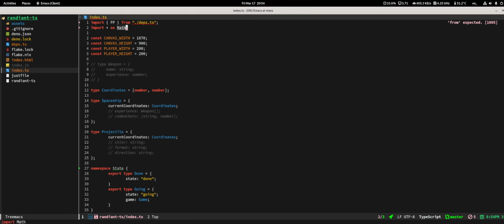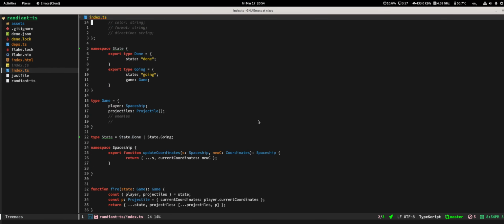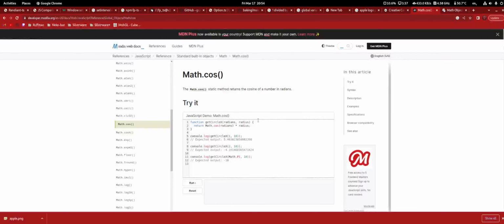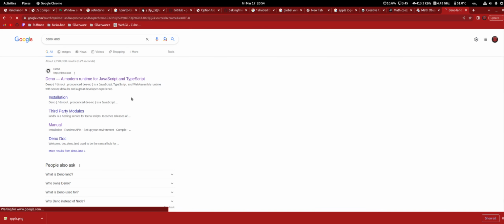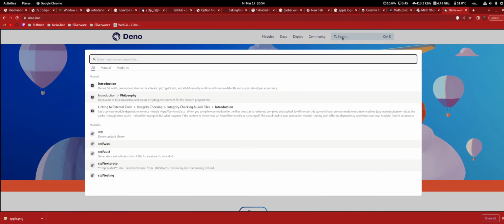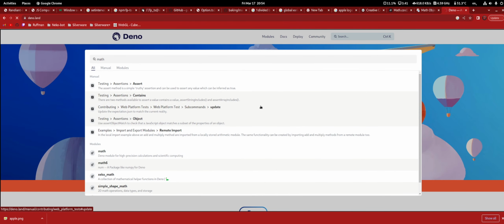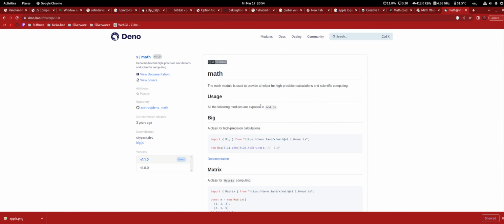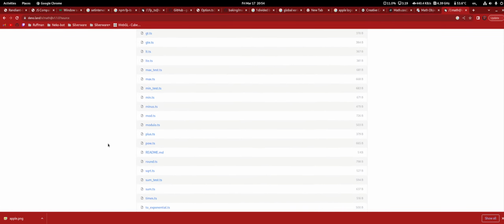How are you using document? Remember this is Deno instead. Oh, we should then search again, and then we search for math. Yeah, there's math. So just underscore math source. Oh no, wait. This is a library for somebody else. This is not the standard cosine.